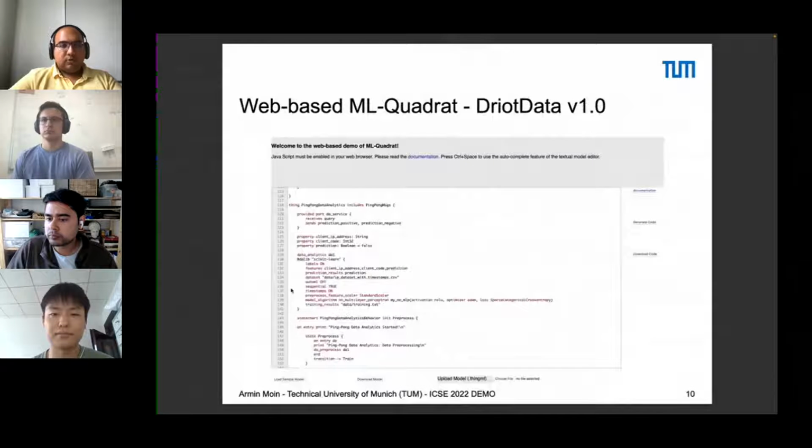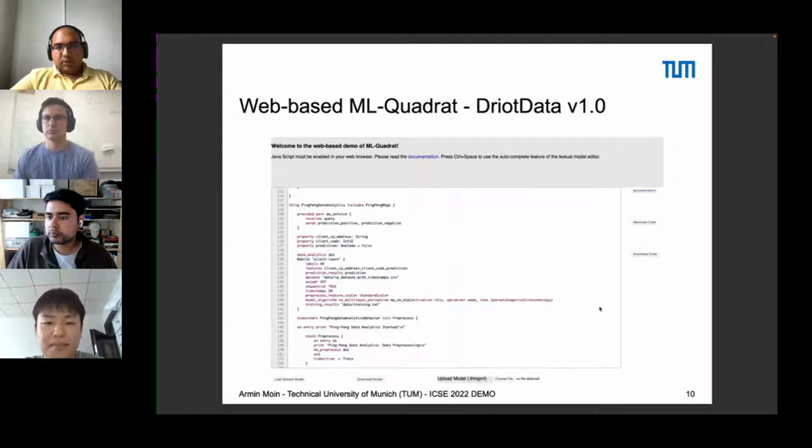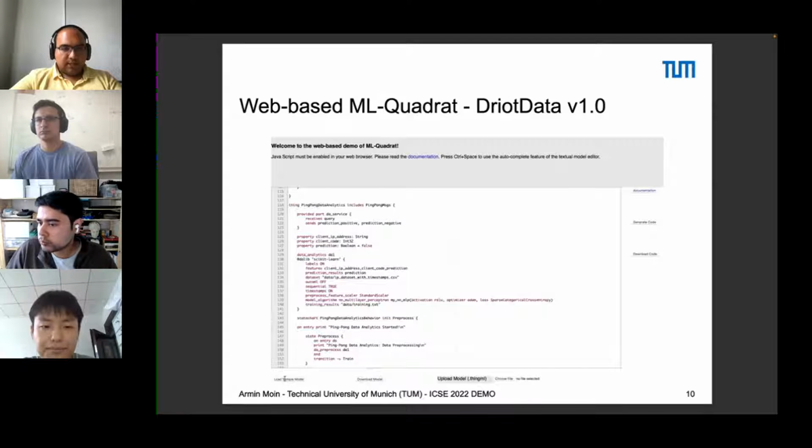And then we also developed a web-based version of ML Quadrat, which can be used easily in any web browser, because the desktop version would require installing the Eclipse modeling framework EMF, setting it up, but the web-based version can be just used without any installation easily. Like, one can, for instance, load a sample model, just an example, to see how it works, or this sample model or a modified version of it or a new model instance can be then downloaded on the user's side, on the practitioner's side. A new model instance can be uploaded here.